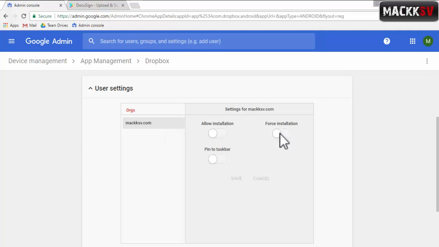Turn on Force Installation. Turn on Pin to Taskbar. Click Save.